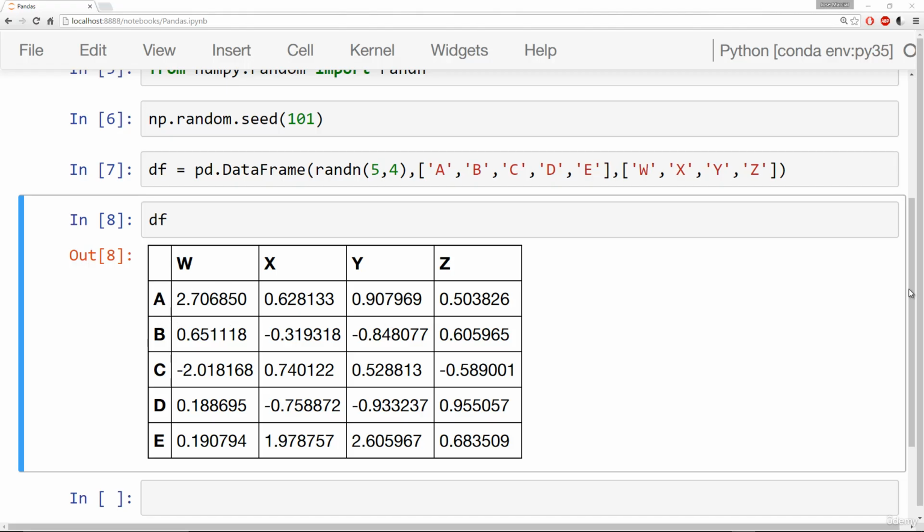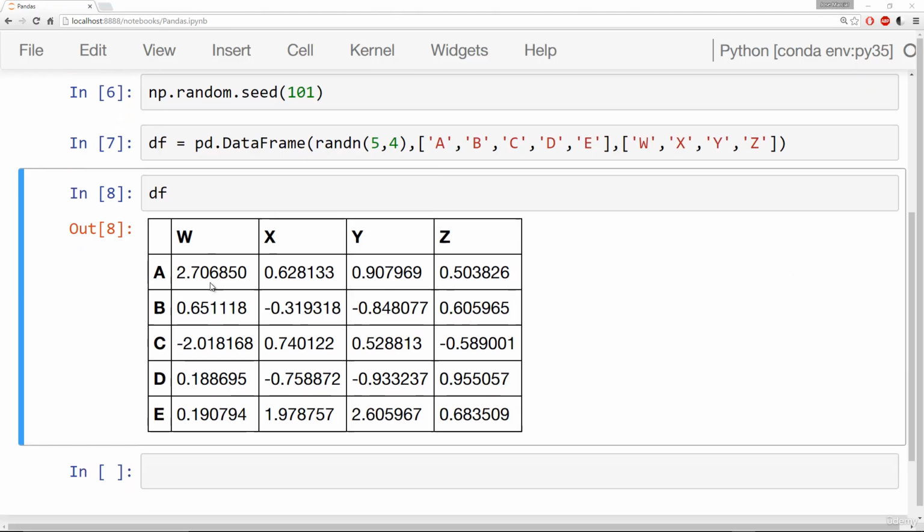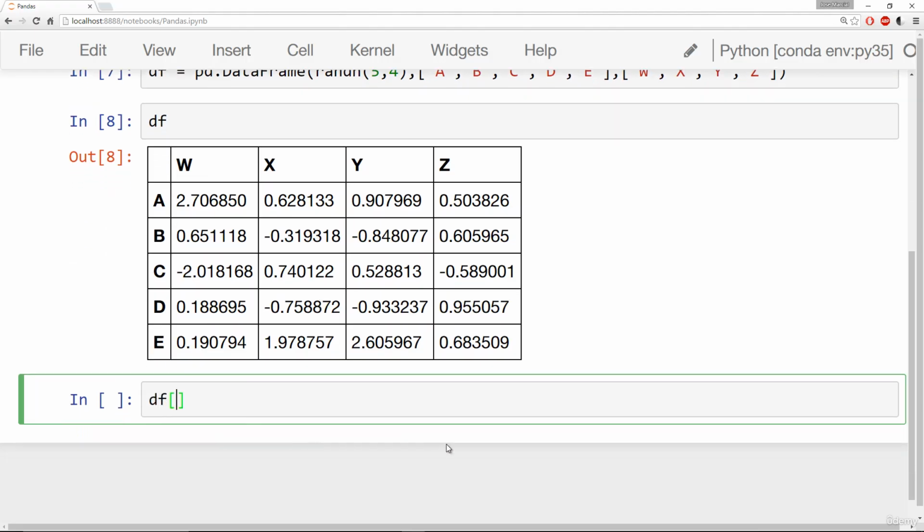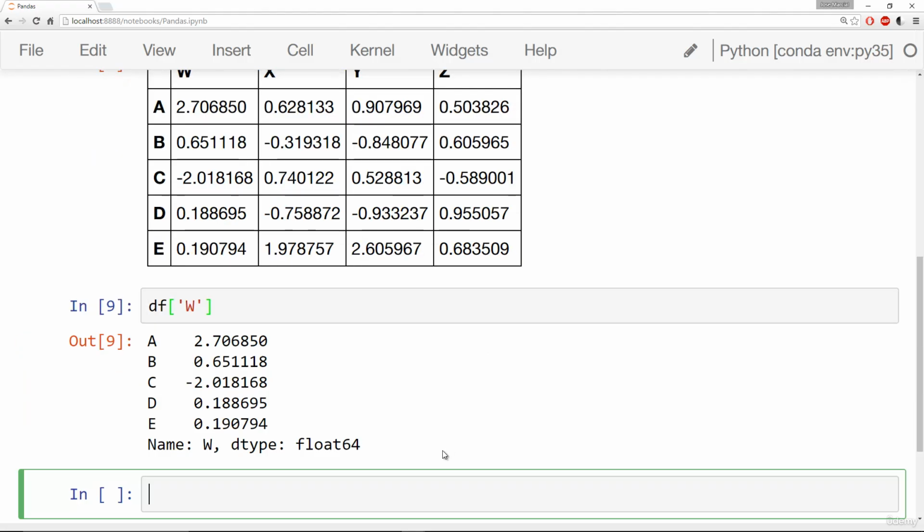Let's go ahead and show how we can use indexing and selection to actually grab one of these series objects, or several of these columns out. One way, and the main way to do this, is by saying df, and then using bracket notation, and then passing in the column name. In this case, let's go ahead and grab the W column. So as a string, I'll pass in W, and this returns the W column.